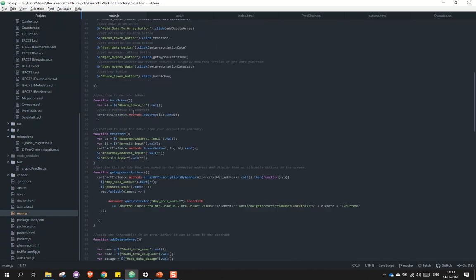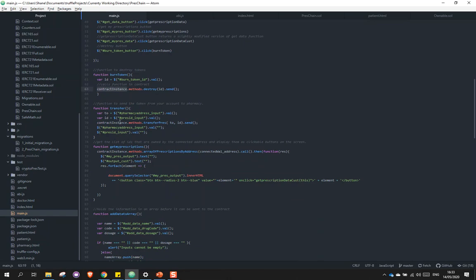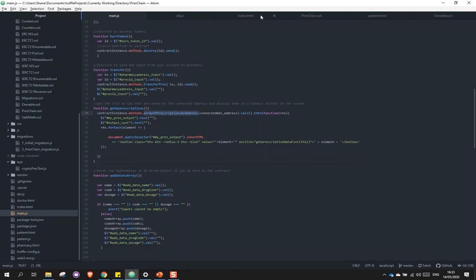Then what we do is we grab the contract instance, take the methods that are associated with that contract instance, and then grab the method that we want from those and send in the parameters. You can see that there are all of these different methods inside of the contract, and they're all in the PRESChain.sol file.